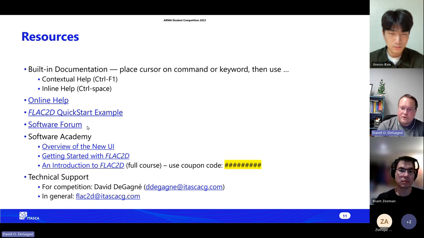We have a software forum where you can go on and ask questions of other users and of ITASCans. We have a software academy, and it has a few different things: an overview of working with our user interface, getting started with FLAC2D, and an introduction to FLAC2D, which is actually our full 3-day course. It's all split up into bite-sized pieces for you. But if there's anything that you're interested in terms of learning how to work with FLAC2D, that's fully available to you.